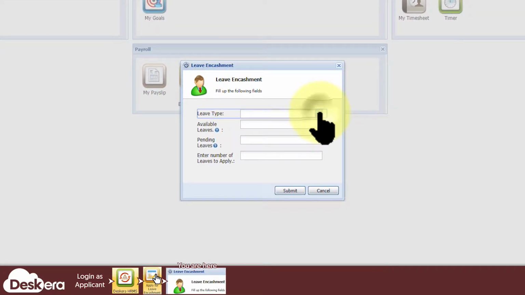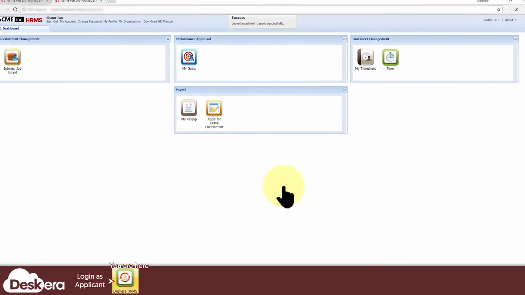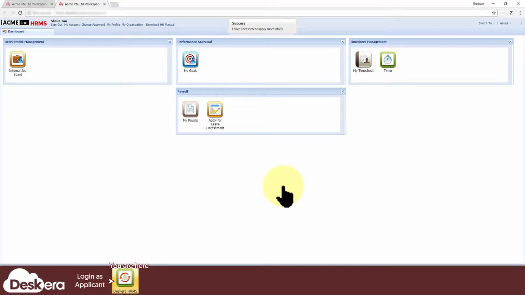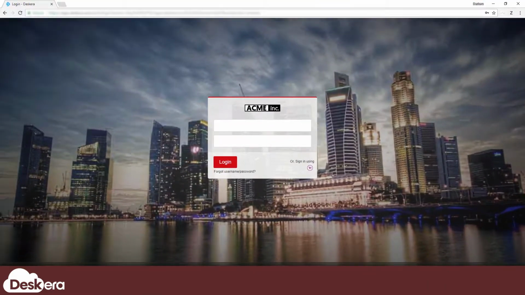Here he chooses which leave type to encash from. The available leaves and leaves pending encashment are displayed. He then enters the number of leaves to apply for encashment over here, and then clicks Submit. The employee has successfully applied for leave encashment, and now his leave manager will decide to approve it.